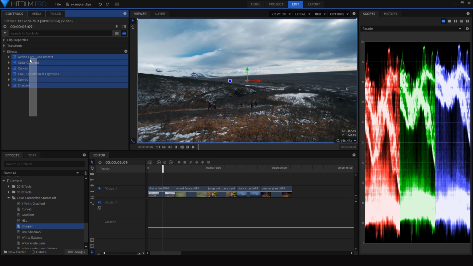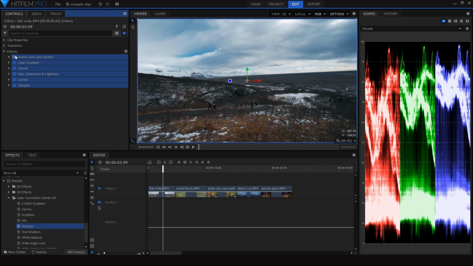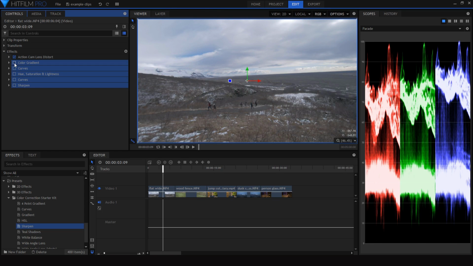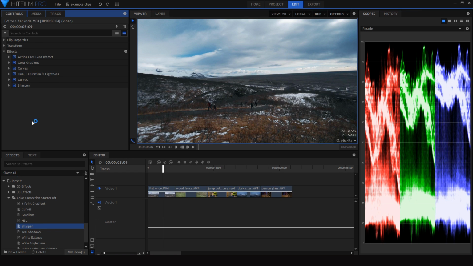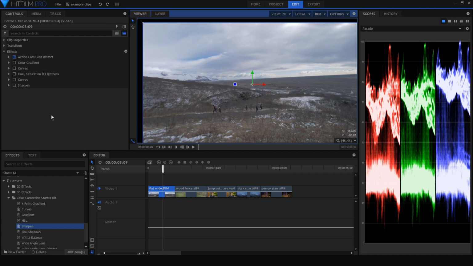So that's our final clip as opposed to what we started with. Pretty big change, even if you don't include the fisheye adjustment. We've made quite a change there, and as you can see, we're preserving a lot of detail in the sky while doing that.